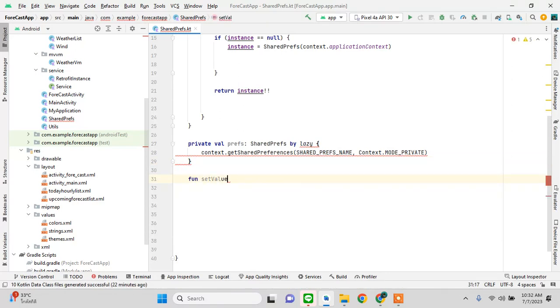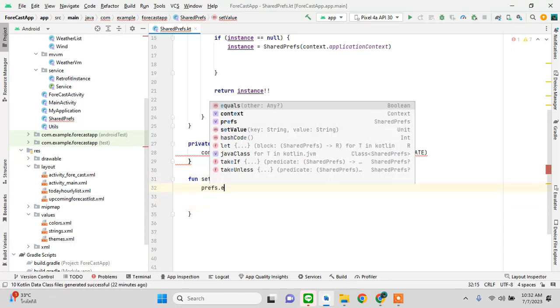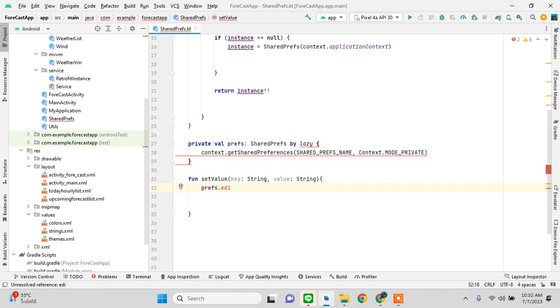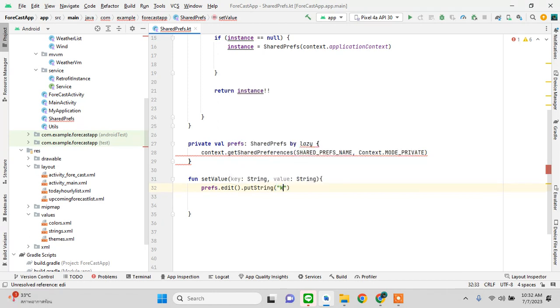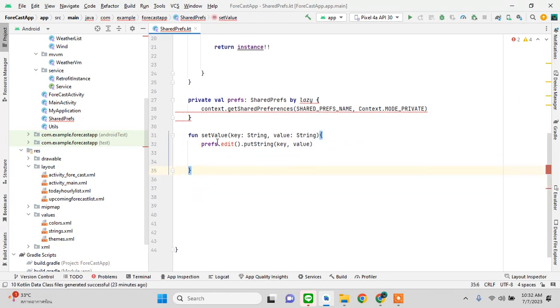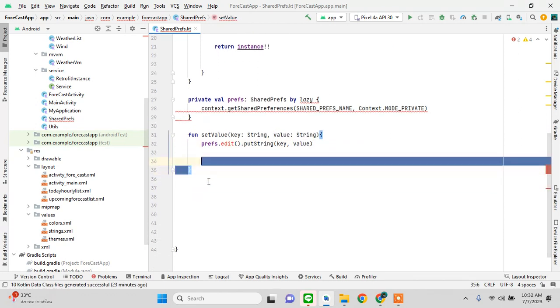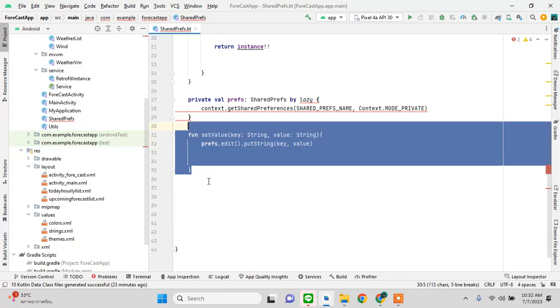Fat value, string value dot string, prefs edit, put string. Key is the key and value is the value. And don't worry, I don't know why it's showing an error, but it will be fixed soon.